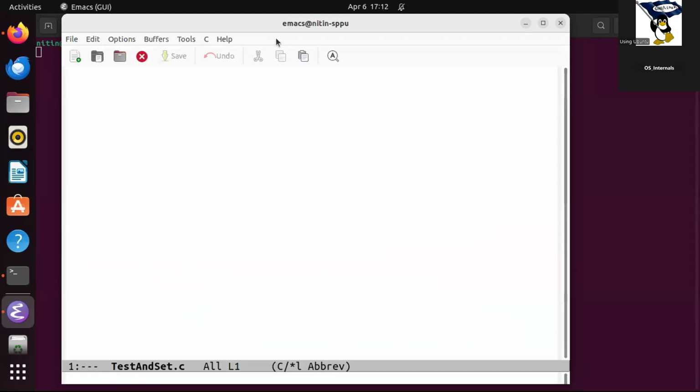So let us include header files: hash include stdio.h, hash include unistd.h, hash include stdlib.h, and hash include stdbool.h, because we are going to make use of a boolean variable.